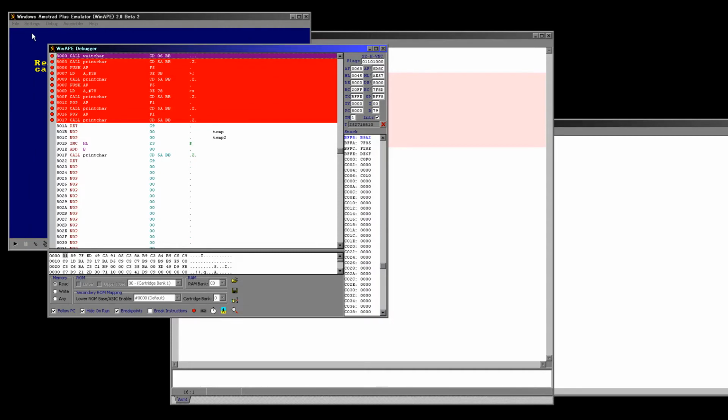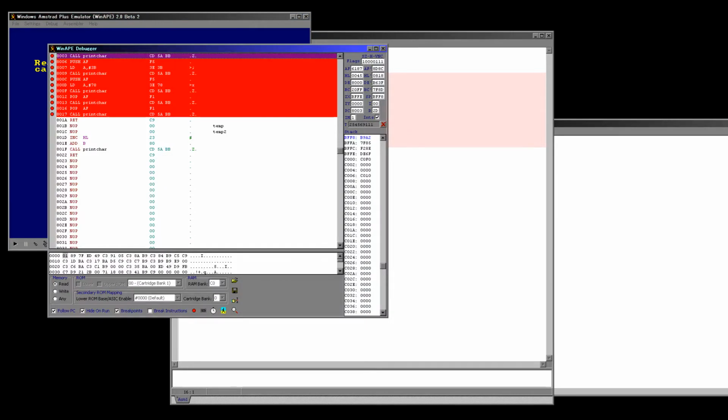So the first command we're going to do is to wait for the character. And I'm going to press A. And now we're going to print the character. And now we're going to push A onto the stack. Now you'll see here A is currently equal to 61. And also F is the flags.